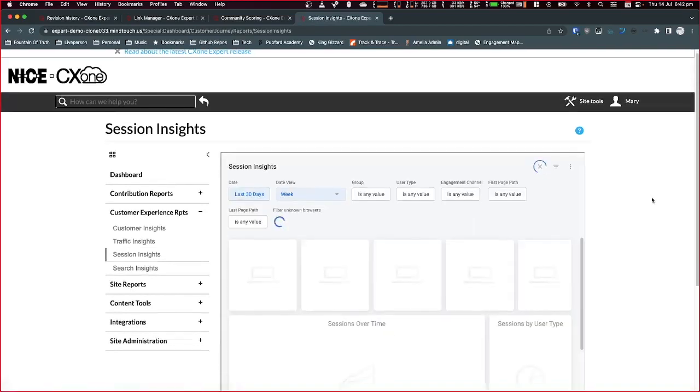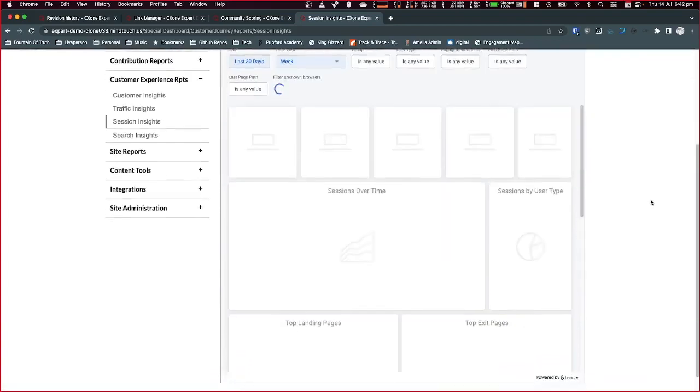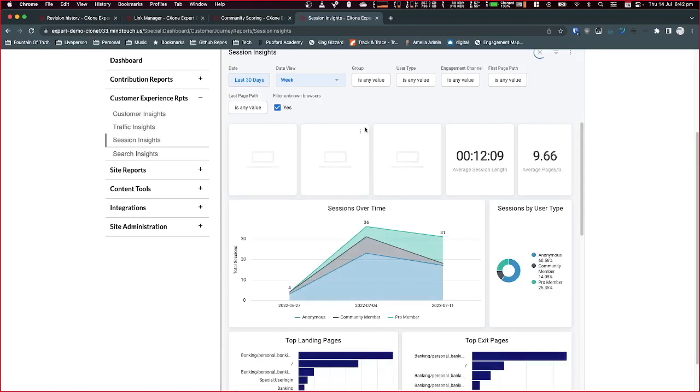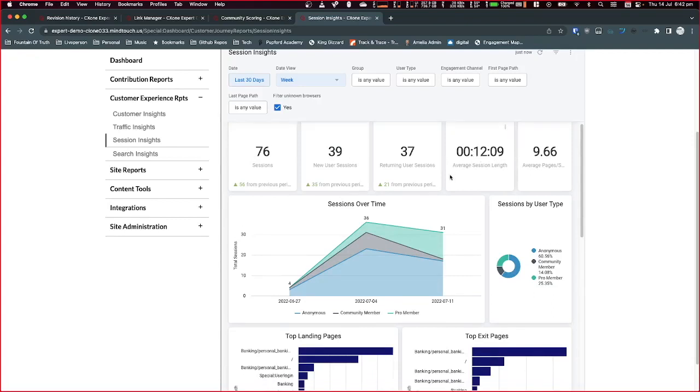This one can take a moment or two to load. So this report, the Session Insights report, gives you a view of the number of users interacting with the platform and essentially the paths through the knowledge within. The report allows you to see the number of sessions from both new and returning users, the average session length, as well as the average number of pages a user visits per session.